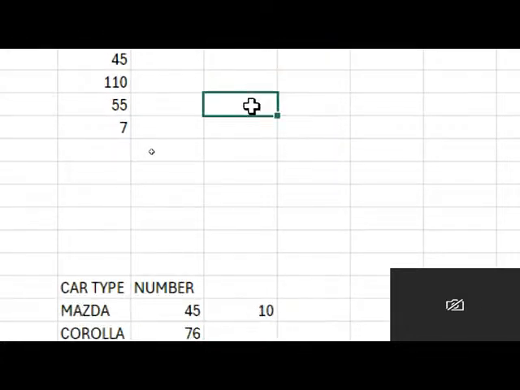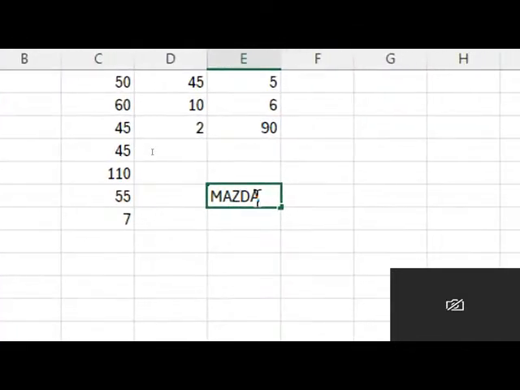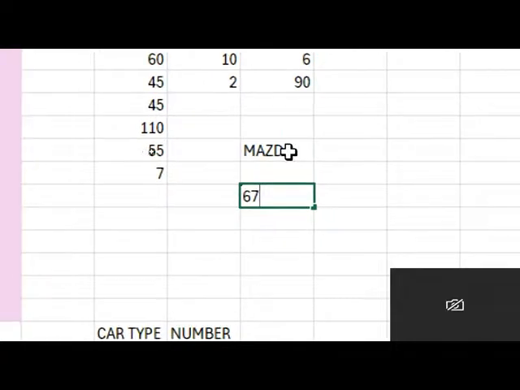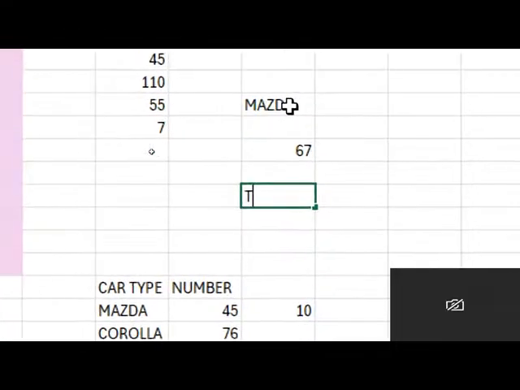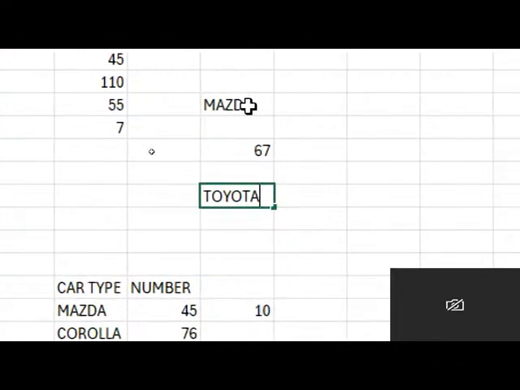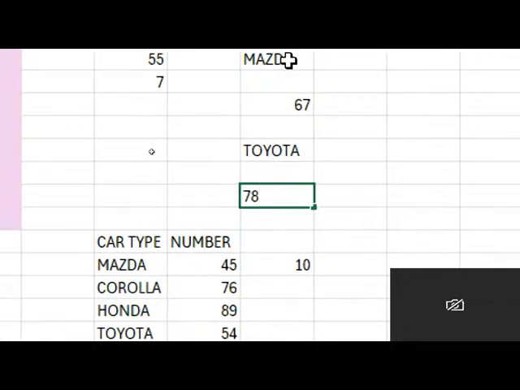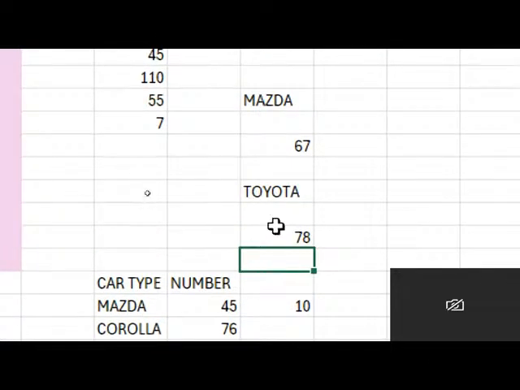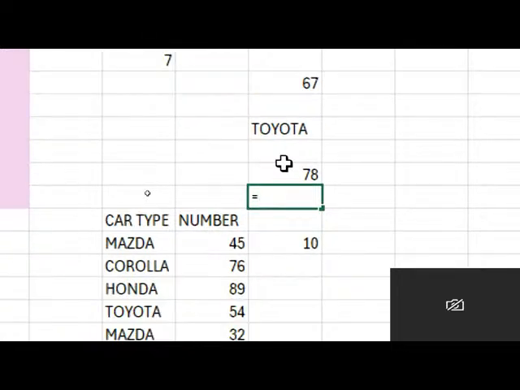So let's say we have this, and then you want to count blank spaces. This count blank can help you know how many missing cells you have in your column. So if you want to know how many missing cells you have in your column, you can use count blank. You only count blank spaces.